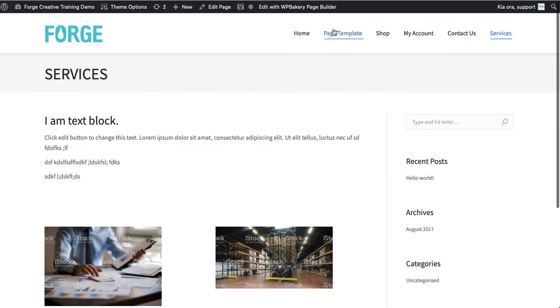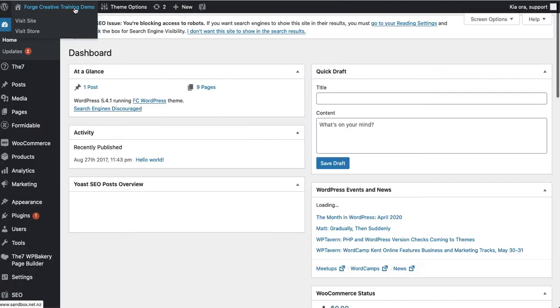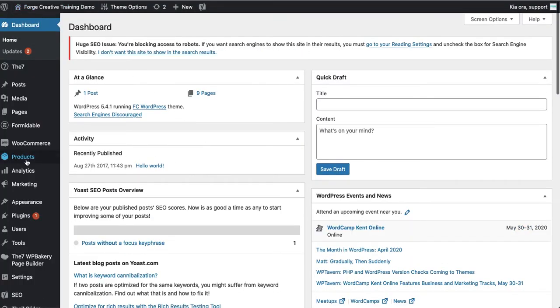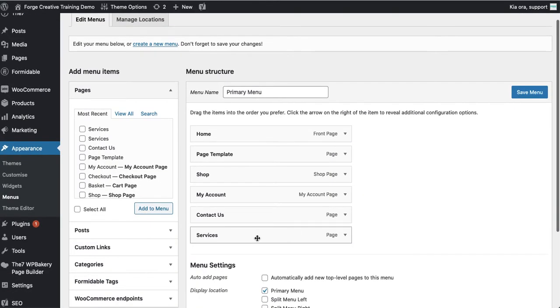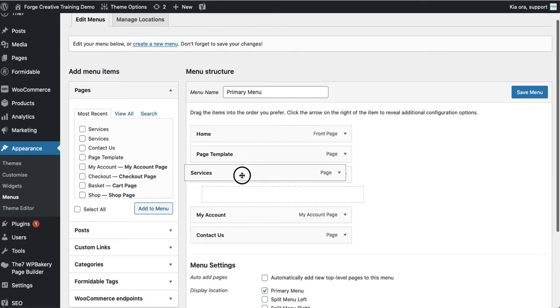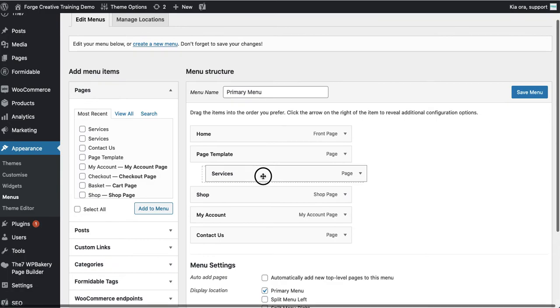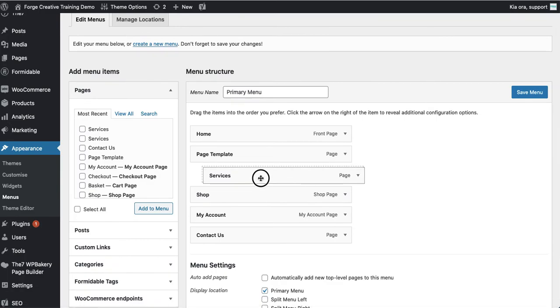However, let's say we want to put it underneath this as a submenu. We click across, go back to the back end of the site, top left. We go back to Appearance, Menus, and what we can do is drag this to where we want it underneath the page template. So as you can see, as I drag it up, it's slightly to the right hand side. If we drag it like that, and then release it, that means it will be a sub page of this one, of the page template.